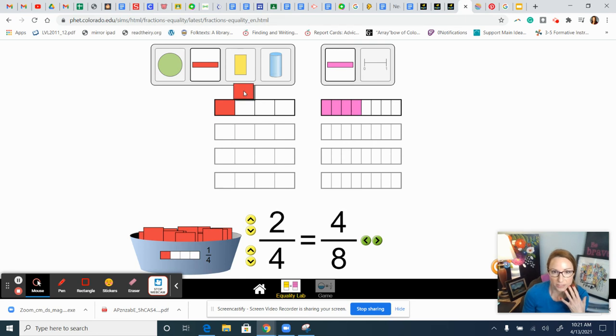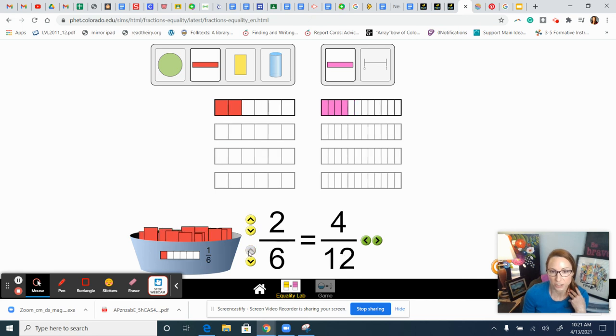So here I can drag pieces up, and you're going to notice it shows the fraction here and its equivalent fraction here. I can also click my up and down arrows, and I can change the denominators. So if students were doing a worksheet and they didn't have the manipulatives, they could use this to compare things instead of just trying to draw their own circles or whatnot.